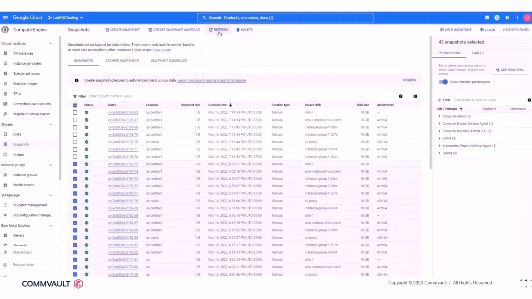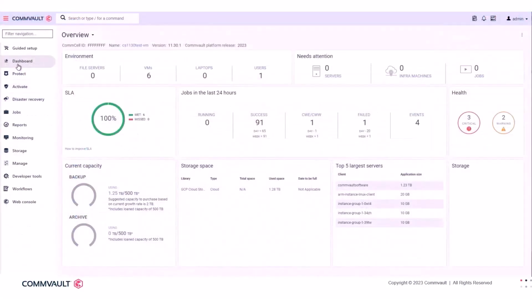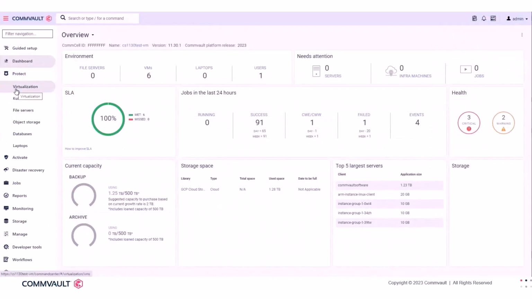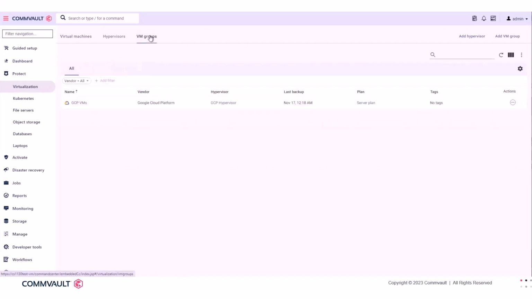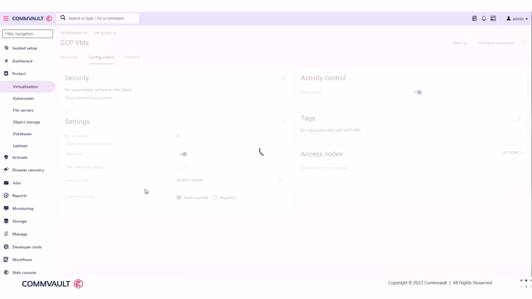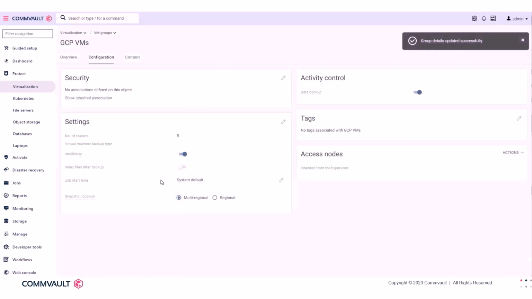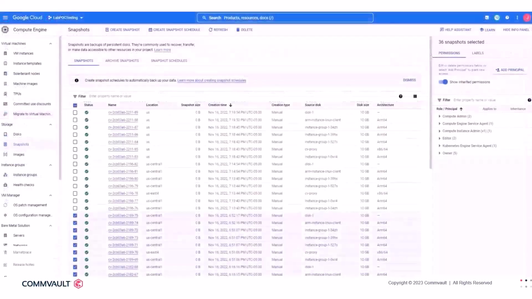So now in Azure, we can see each of the snapshots going to the different regions where the persistent disks exist. Now if we go back to Command Center and edit the VM group settings so the snapshot location is set to multi-regional, on taking another backup, if we then check Azure, we see that the snapshots are all in the US multi-region.